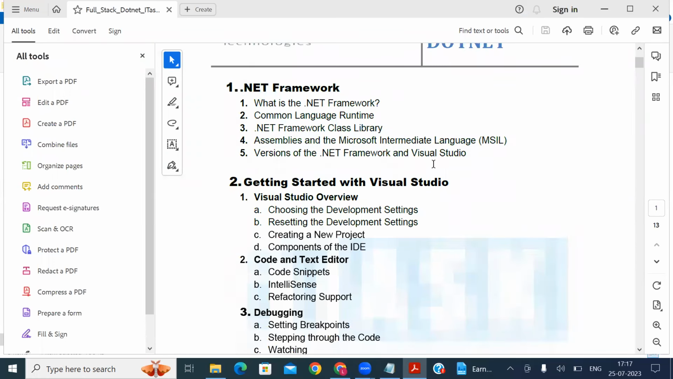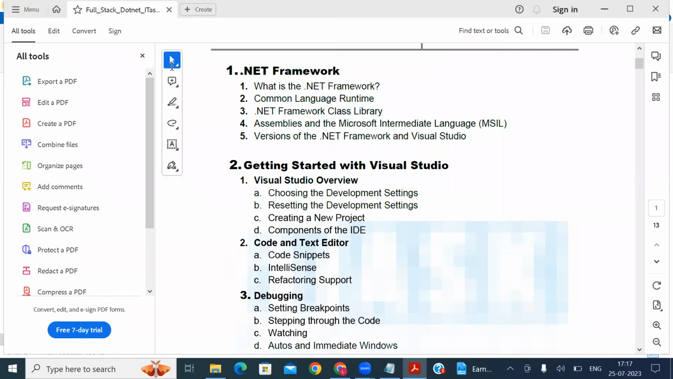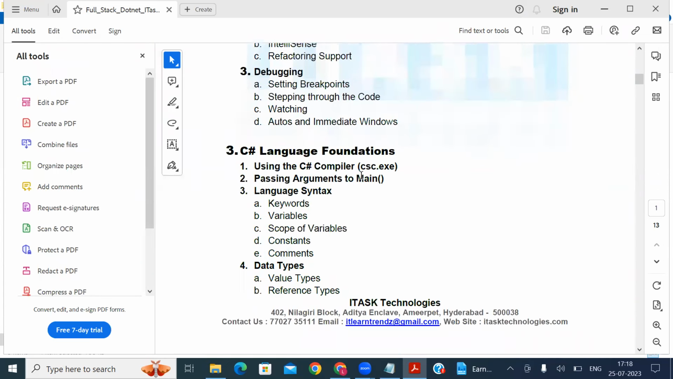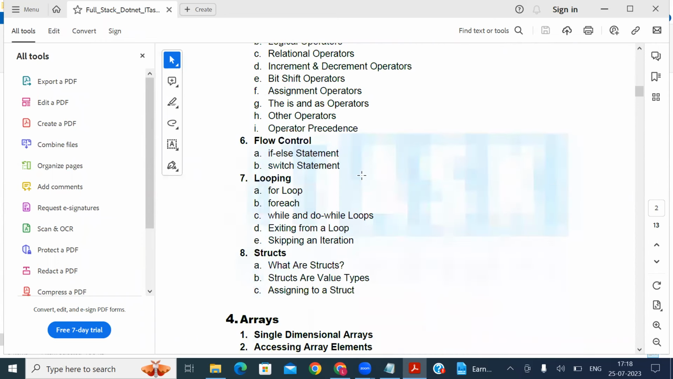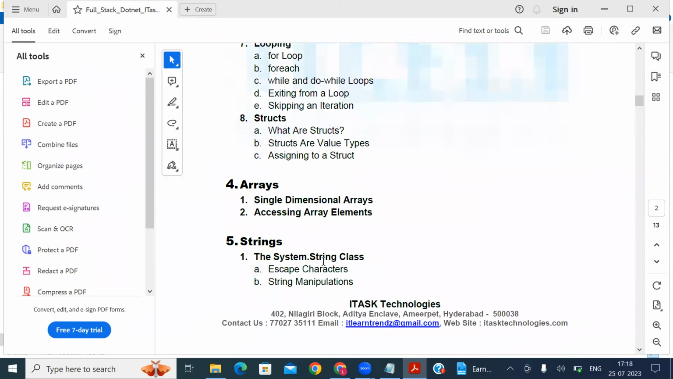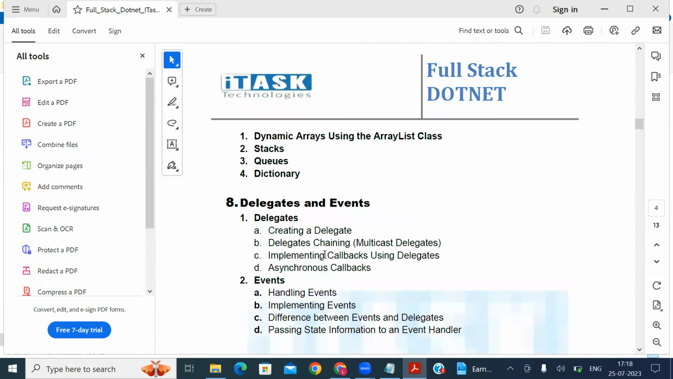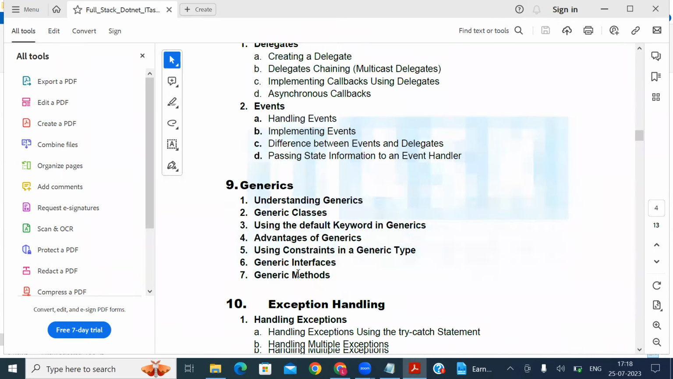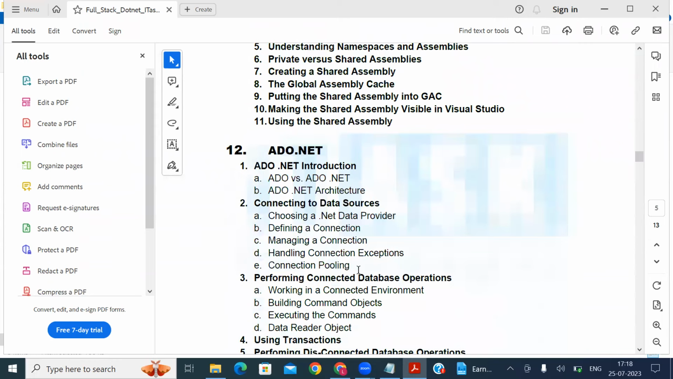Yes. So first, I'm going to talk about the .NET framework. And then the basics of Visual Studio, which I will cover at the time of running the program. Don't worry about it. Then I'll talk about C sharp, variables, operators and everything, the basics. And then arrays. And then OOPS concepts, inheritance, interface. And I told you, collections like stack, queue, dictionary, everything will be taught. And then delegates, then generics. Finally, exception handling, and then ADO.NET.